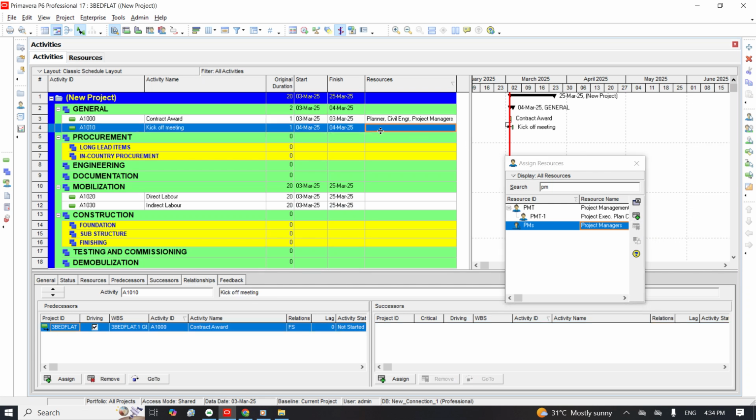I go to the last one, the same thing. So I will start from, since I have PM here, let me just put PM at once. Then I will go to civil engineer. Then I will go to planner, click here and I press planner.